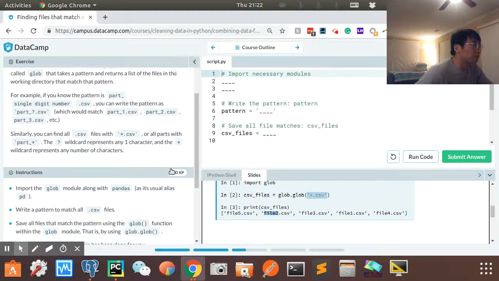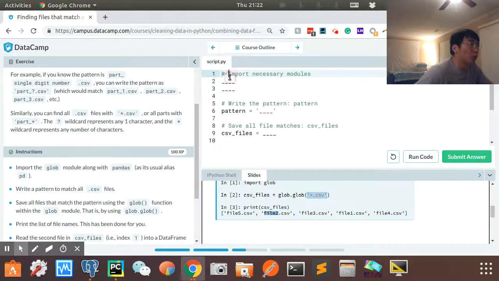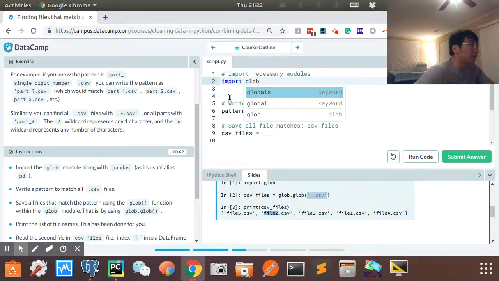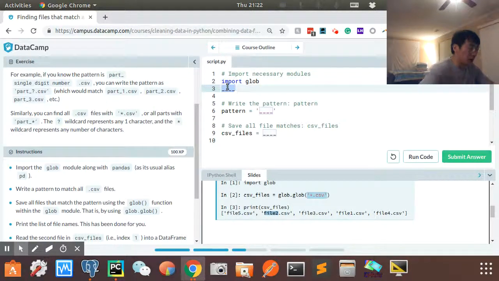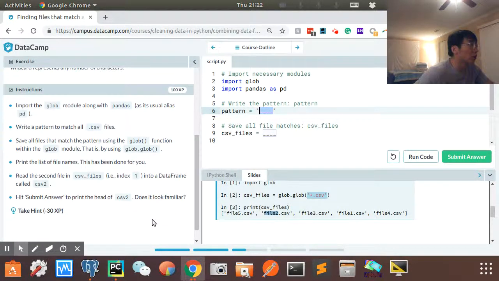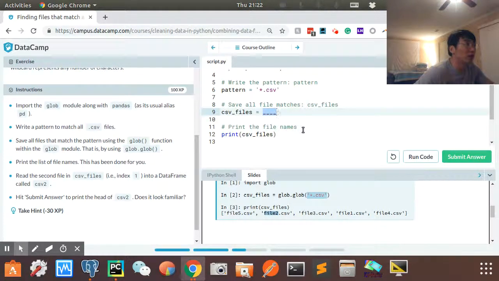So what do we want to do? First import, right? Import glob, and import pandas as pd. And the pattern, what pattern are we going to grab? Over here, .csv. So everything about CSV, we got that one. So save all the files matching CSV, glob.